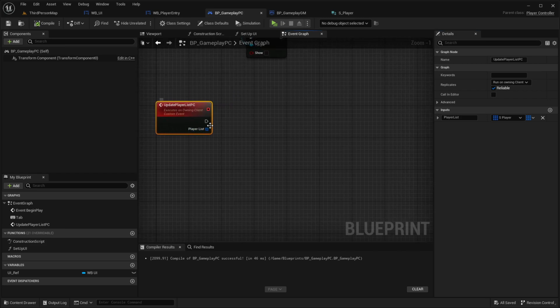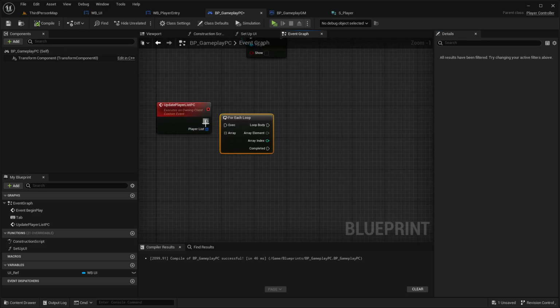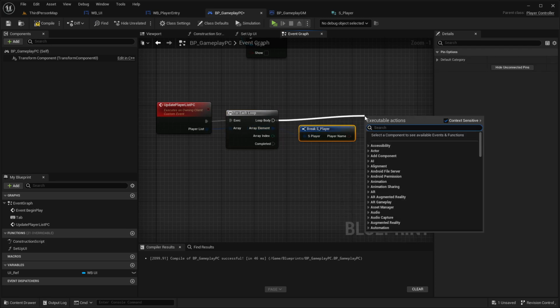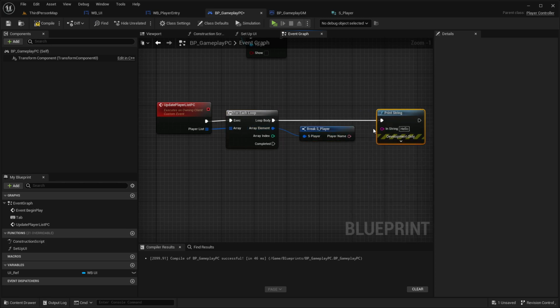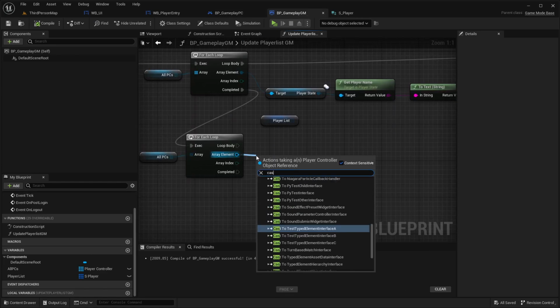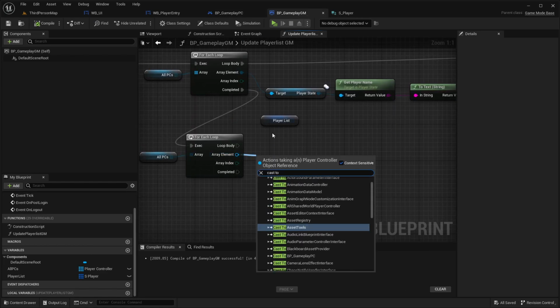And just for testing, we can now get in here for each loop and breaking this and print string of that. So in the game mode, we can now cast to our gameplay PC class.